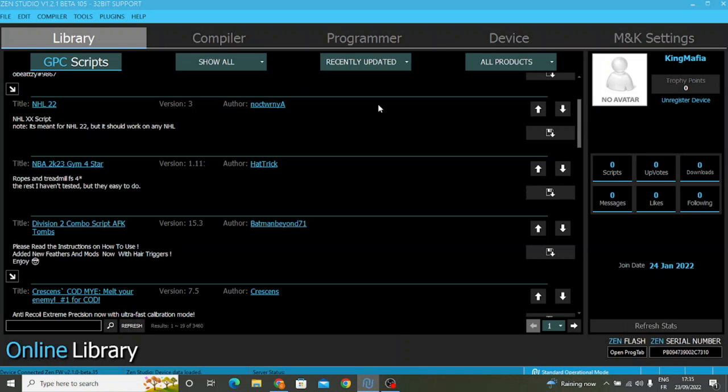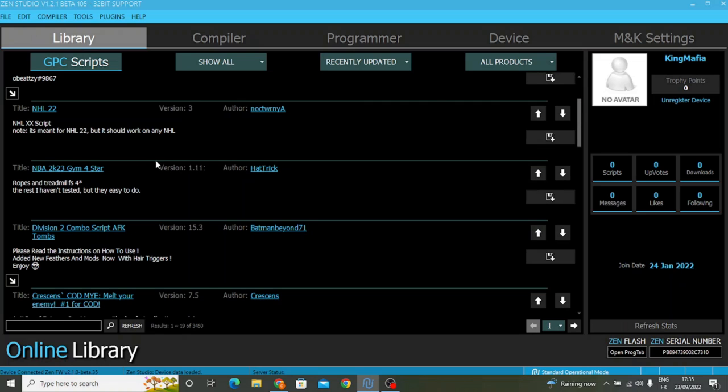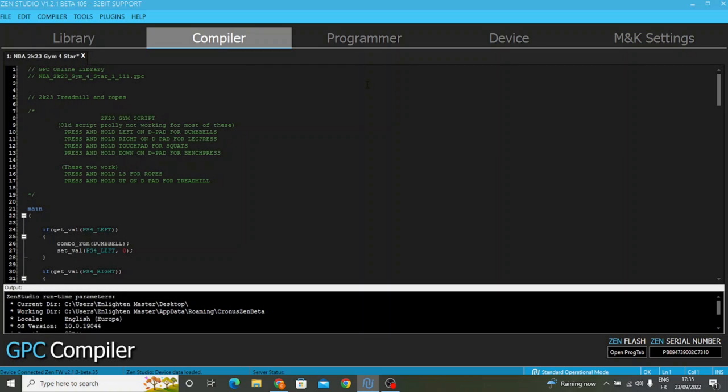Alright, so check this out. Today will be the NBA 2K23 Gym 4 Stars. All y'all gotta do is go in the Zen Studio, go into libraries, scroll down until you find the NBA 2K23 4 Stars script. Alright? All y'all gotta do right now is click on this. Download the script. It should be in the compiler file.